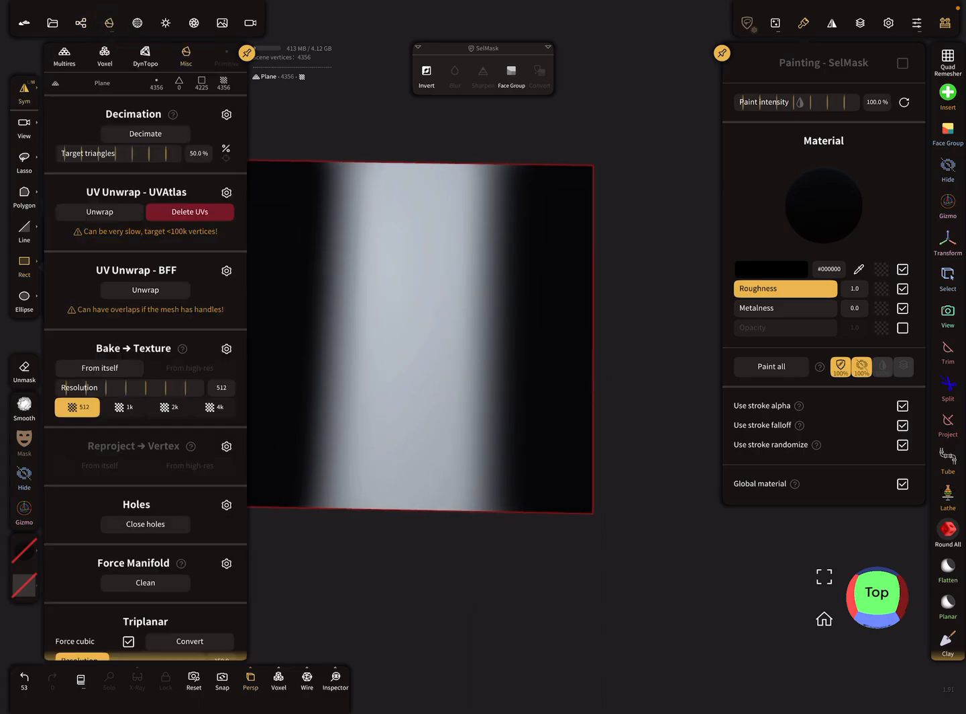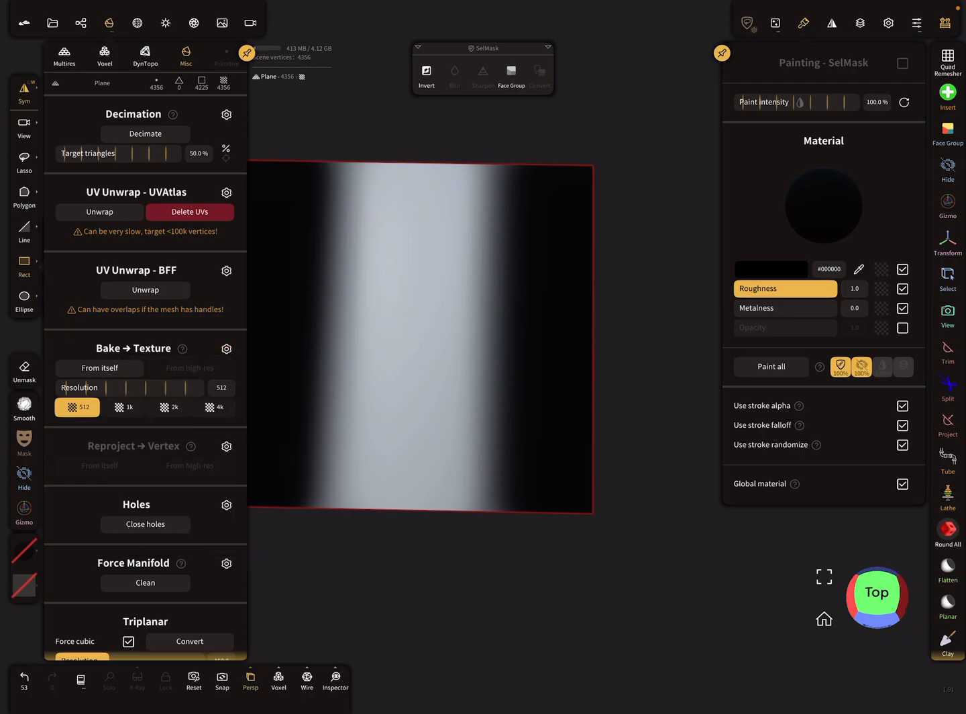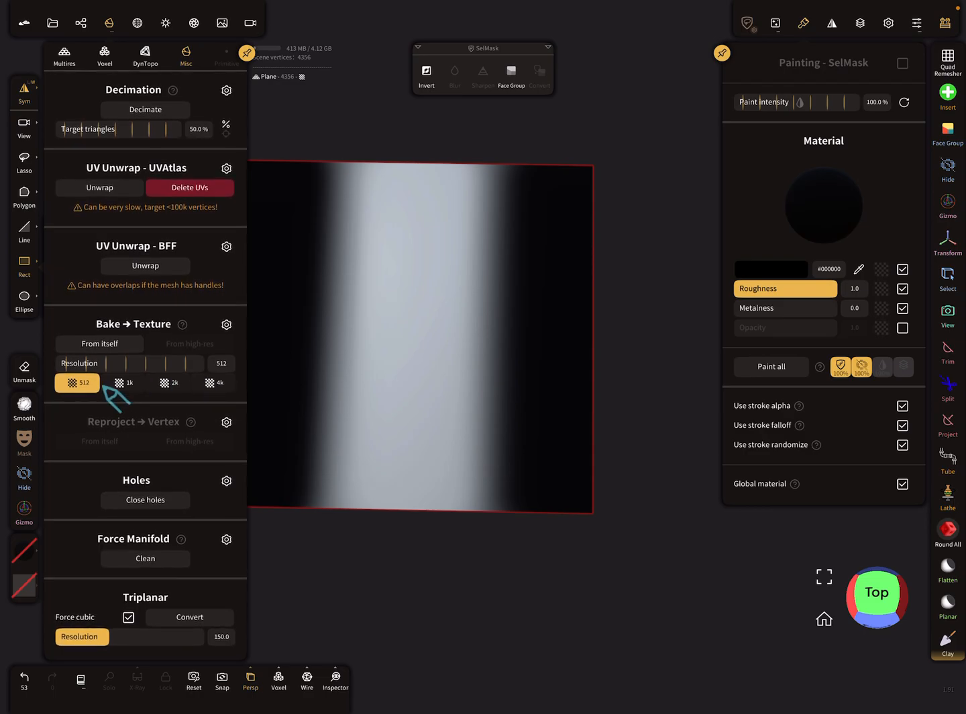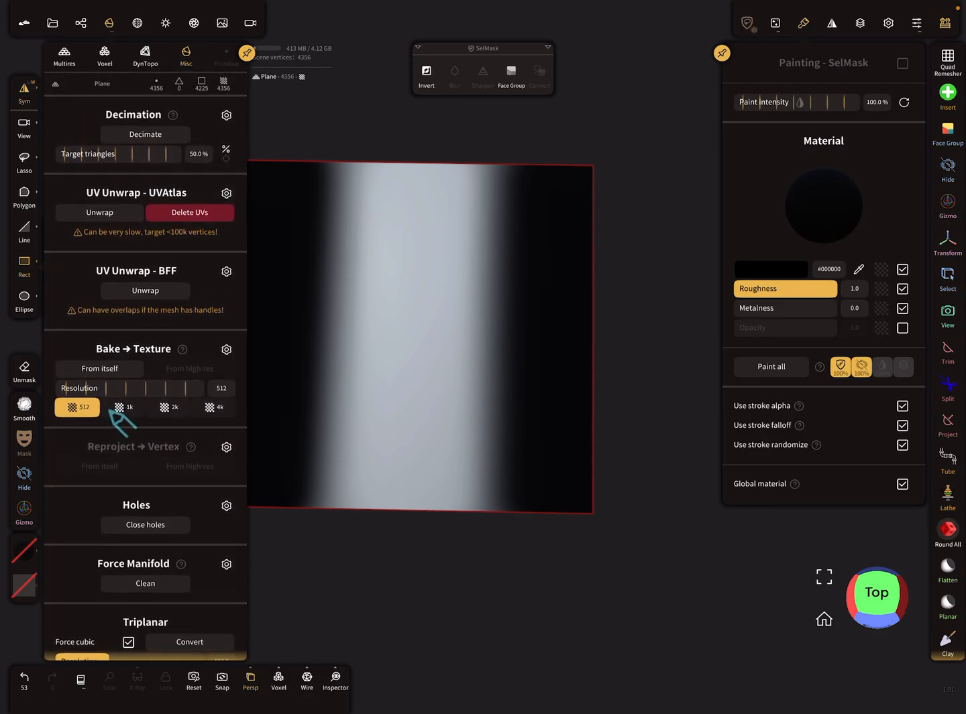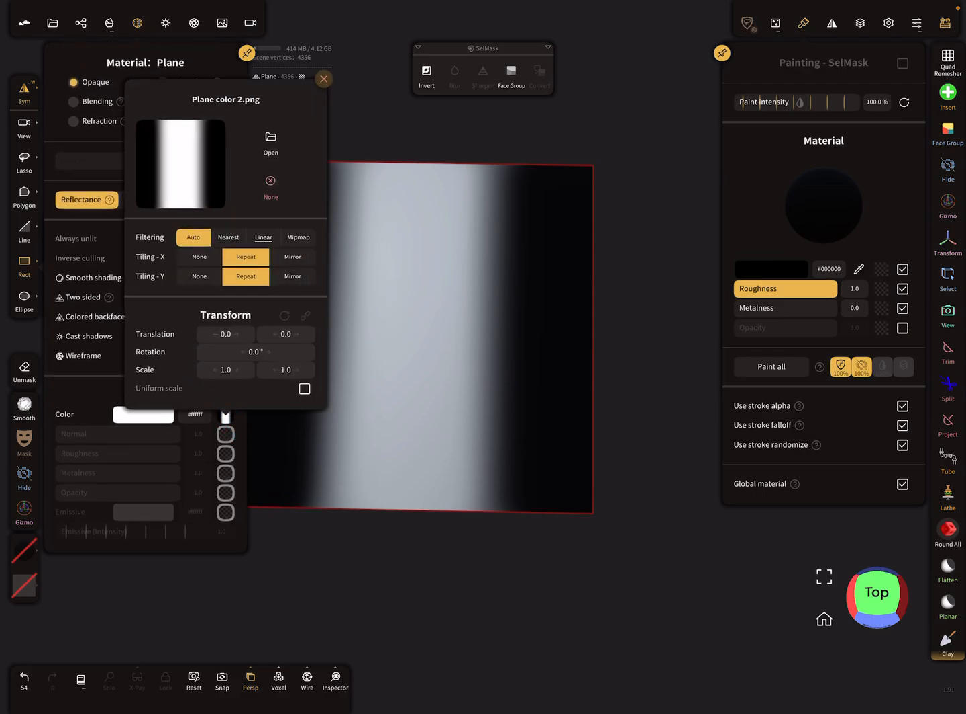So here in the misc menu of the object, you find here a baking option. And you can bake here the color from itself. So here you can choose your resolution, 1K, 2K, 4K, and so on. And I need only 512. Okay, so I press bake from itself. Now you find here in the textures, in the material menu, your baked alpha. And this is all you need here, because if you want such a repeating pattern, you only have to change here the scaling.